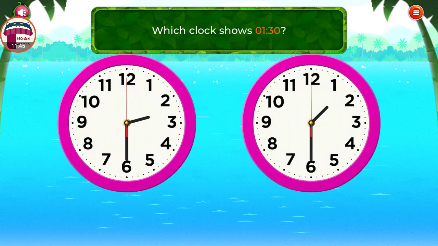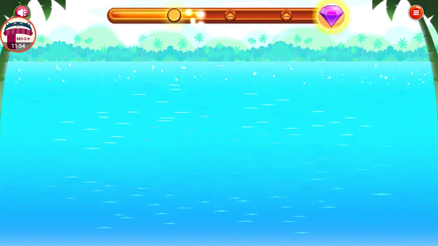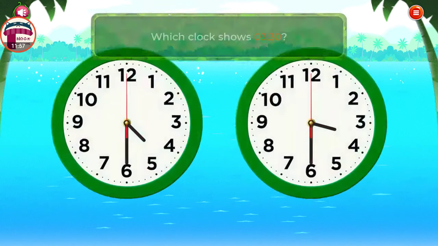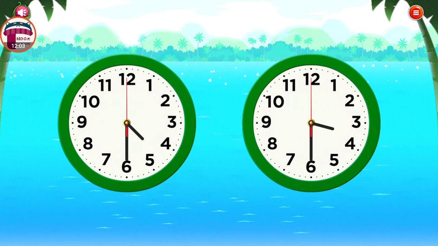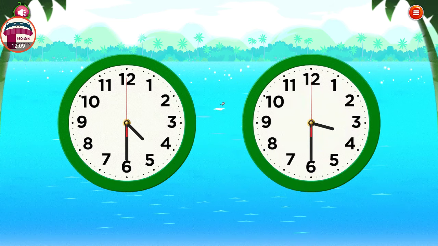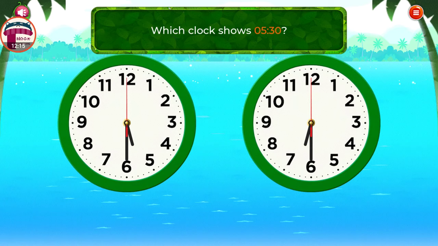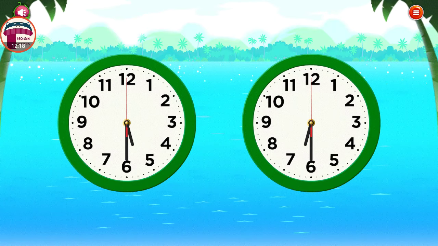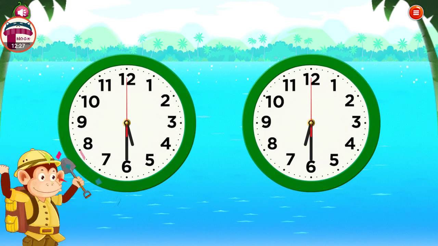Which clock shows half past 1? Half past 1. Awesome! Which clock shows half past 3? Half past 3. Well done! Which clock shows half past 5? Half past 5. Yeah!